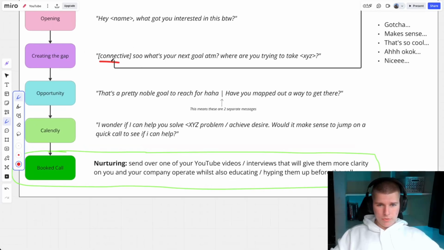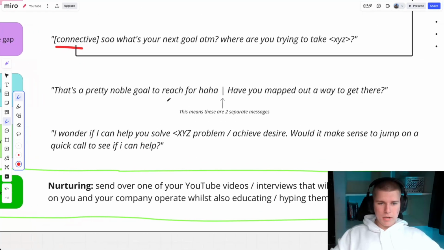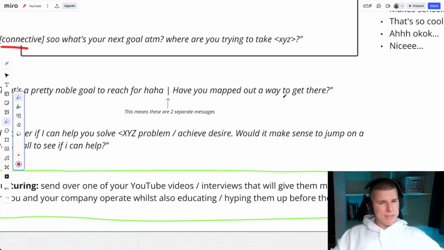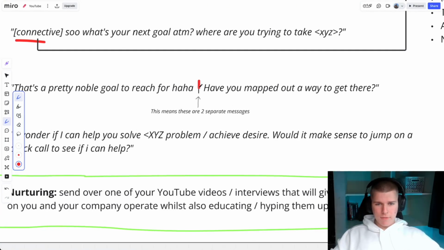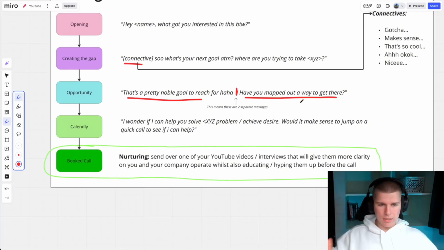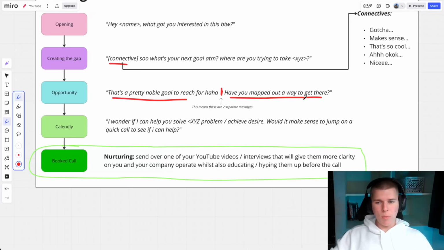Once they've replied to this, then you say, that's a pretty noble goal for you to reach for. Haha. Have you mapped out a way to get there? Now, this line that I have right here means that these are 2 separate messages. So this is message 1 and this is message 2. You don't want to be sending this as the same message.